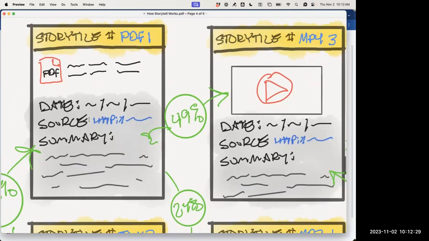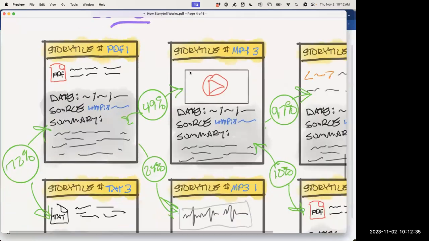So when did it happen and where did it happen? We make a summary of it. We use our large language model to summarize that concept, and then we do that for everything that you've uploaded. Your MP4, here's a little snippet of that video.